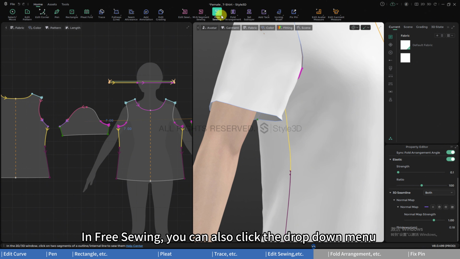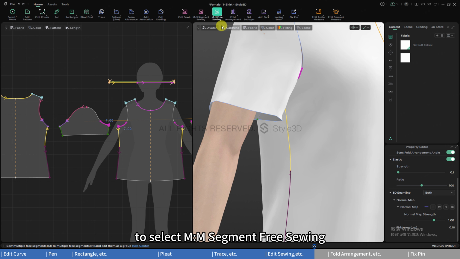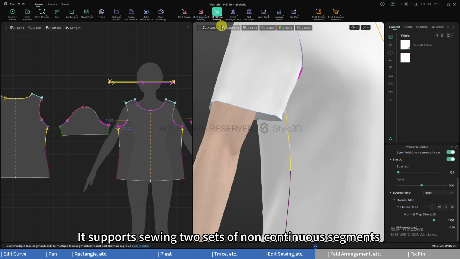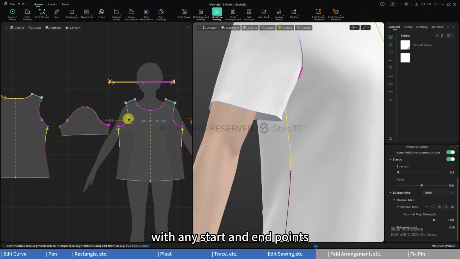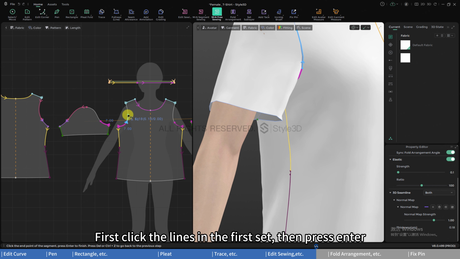In free sewing, you can also click the drop-down menu to select End segment free sewing. It supports sewing two sets of non-continuous segments with any start and end points. First, click the lines in the first set, then press Enter.